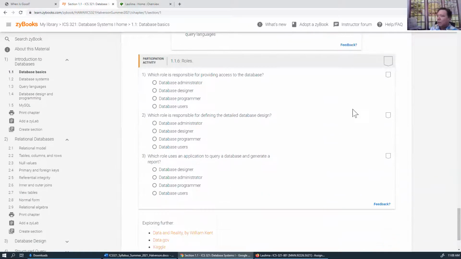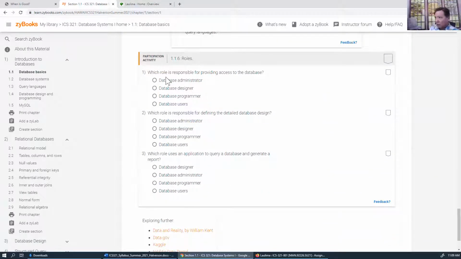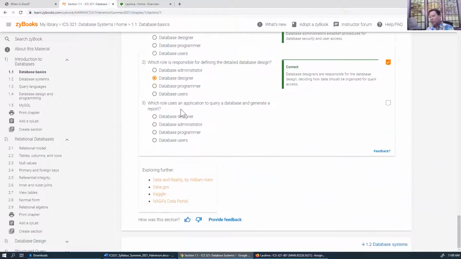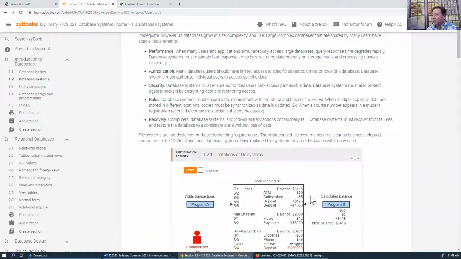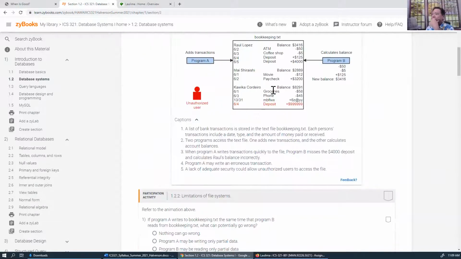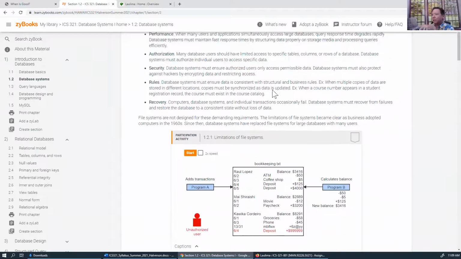All right. Then you answer these questions. Is it this one? Yes. Is it this one? No. Is it this one? Yes. Anyway, you should actually try to get them on the first try. Here's another one of those things where you just watch it: the limitations of file systems as opposed to databases.